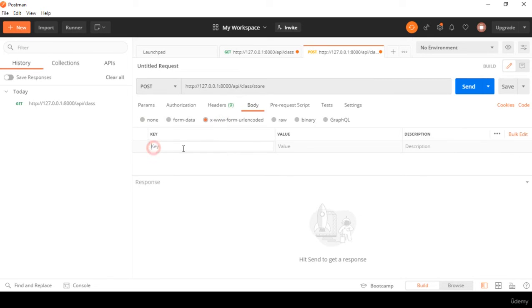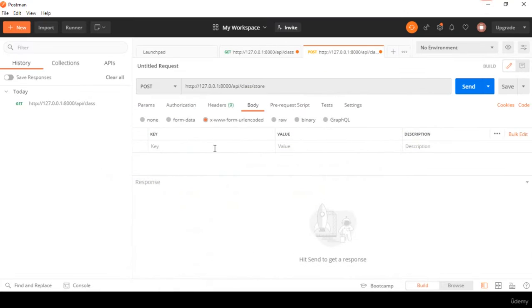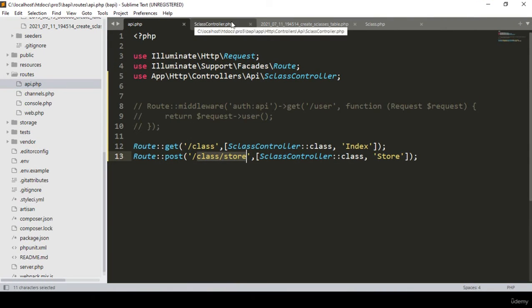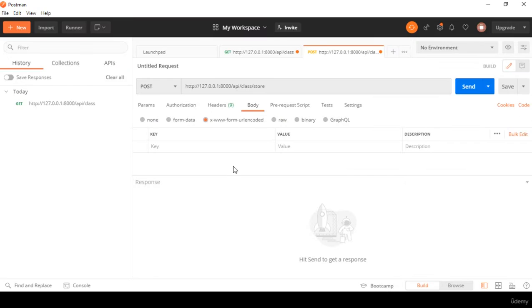So into this key area here we have to pass our database field name, our database field name as class_name, right? So here I also pass it. If you go to our controller, you can see there is our database field name as a class name. So I want to use that as a class name, and into this class name field, what data do I want to insert? I want to insert a class 2. Okay, that will be class 2.